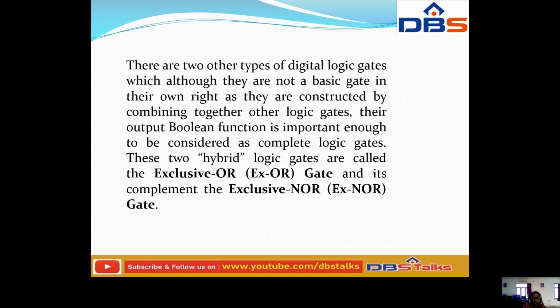Here, we have two other types of digital logic gates which, although they are not basic gates in their own right, are constructed by combining basic gates together. But whenever you use these logic gates, their output Boolean function is important enough that they should be considered as complete logic gates.